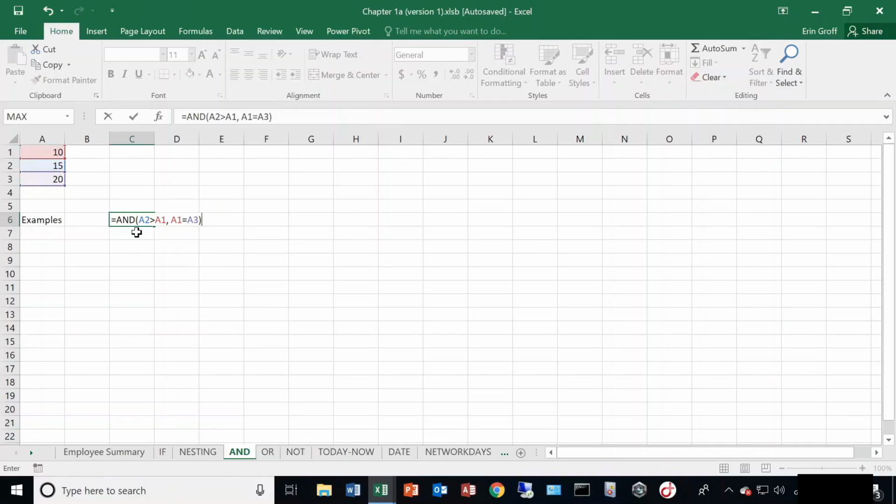So before I hit enter here, we'll analyze this for a minute. Remember, the book tells us the AND function returns the logical value of true when all arguments entered in the function are true, and returns the logical value of false if any one or more of the arguments are not true. So if we take a look at the first argument here, we ask, is A2 greater than A1? Is 15 greater than 10? The answer to that is yes, so we get a true value here.